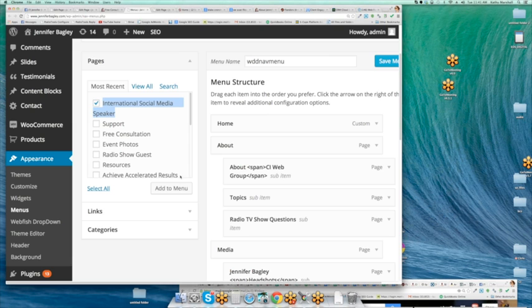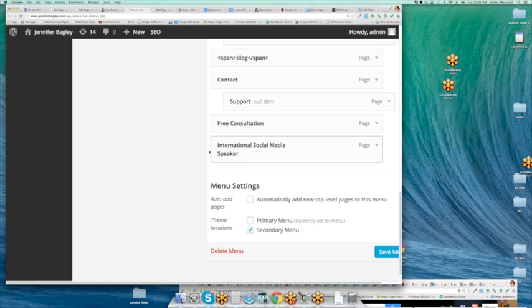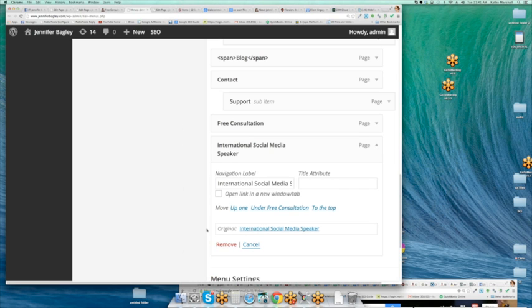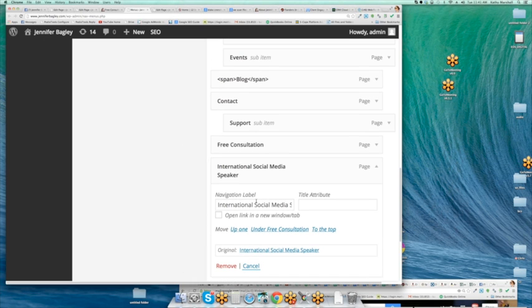Okay, let's say I love this page and I want to add it to the menu. I'm going to go to menu, I'm going to click add to menu, scroll all the way down to the bottom, and you're going to see international social media speaker. Great. I probably should have made this a blog post and not a page because I have plenty of woe is me pages already on the site. Okay, so I'm going to take this and I'm going to change the label to just say social media.